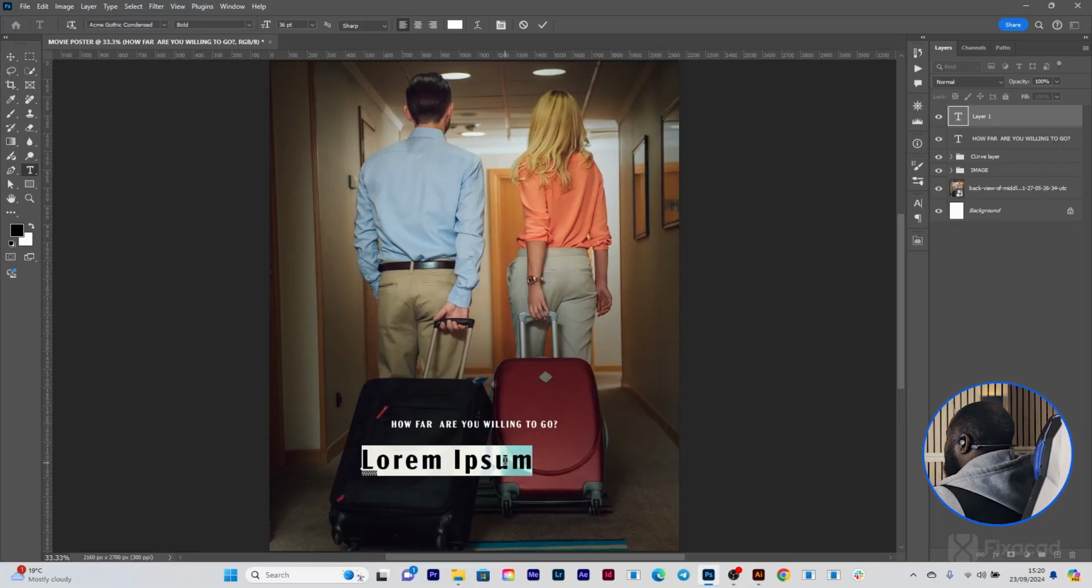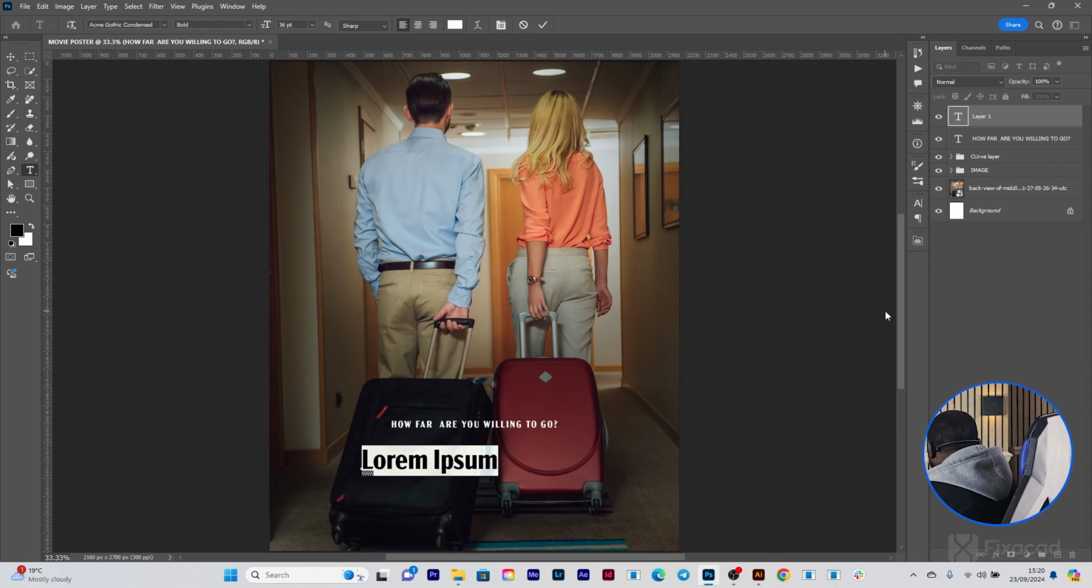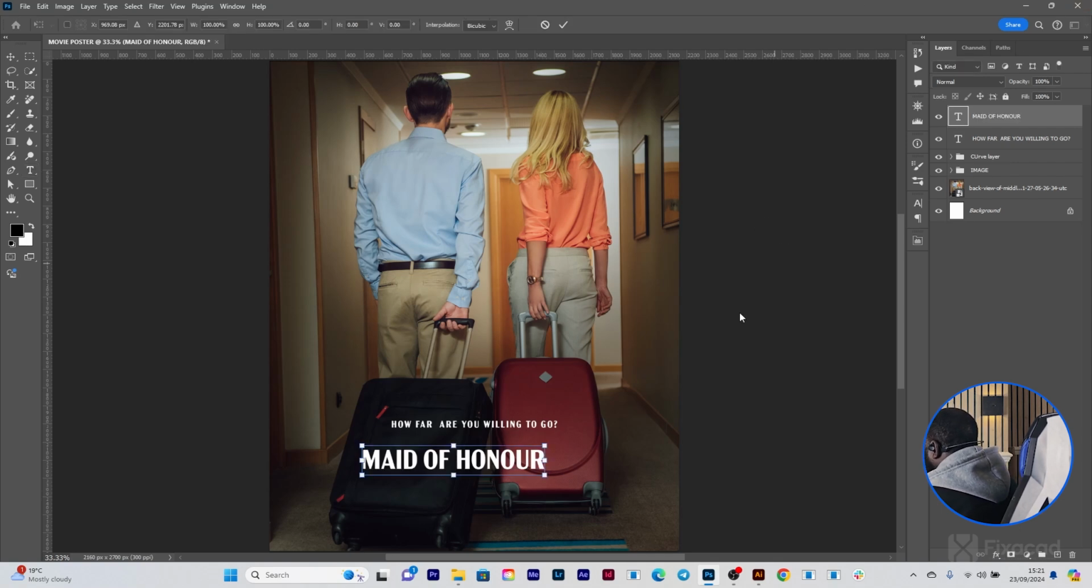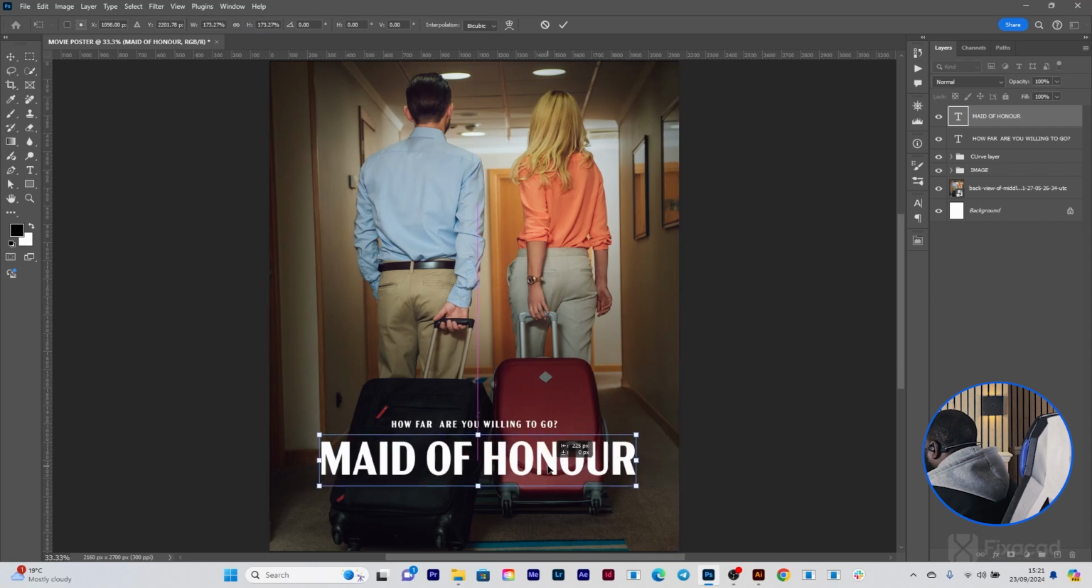So I'm going to reduce the tracking of this one by clicking on properties and setting this one to 0. Once I do that, I'm going to type Maid of Honor. So I have Maid of Honor here, and I'm going to increase the size of it so that it appears more pronounced compared to this.